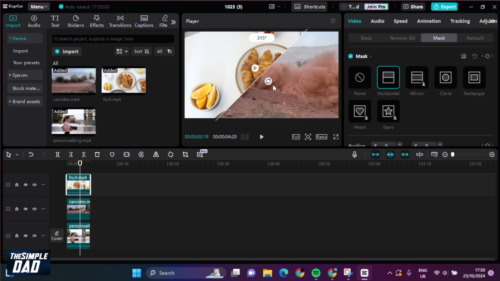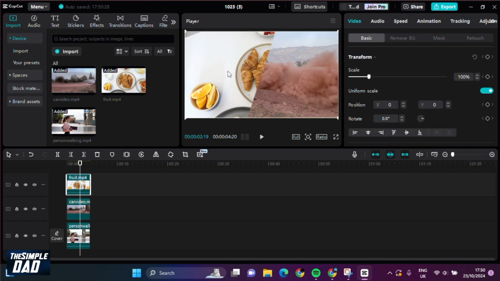Now once that's done, you want to go ahead and turn it so that it appears at a 45-degree angle. Now select basic and you want to position this so that it moves to the left.